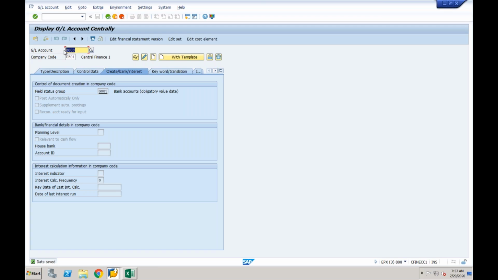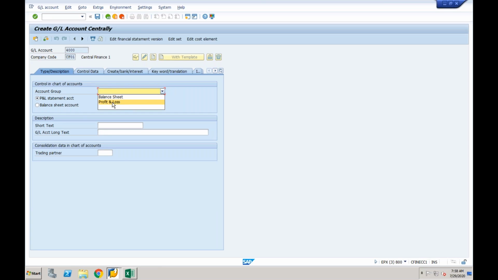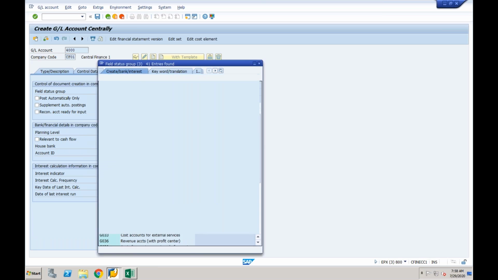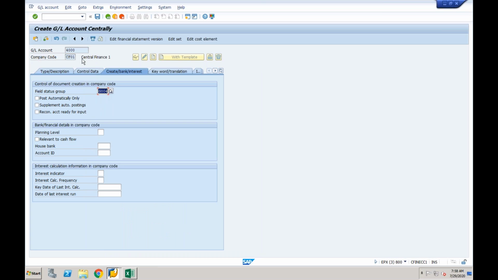I will create a second GL account for, let's say, expenses, travel expense, for example, or refreshment expenses. So this is profit and loss. This is P&L. This is refreshment expenses. In control data, let's go with line item display. In create bank interest for expense accounts, normally G004, which is cost accounts. And since this is the expense account, I want to post the values in CO also. That is the reason I'll go to edit cost element also.